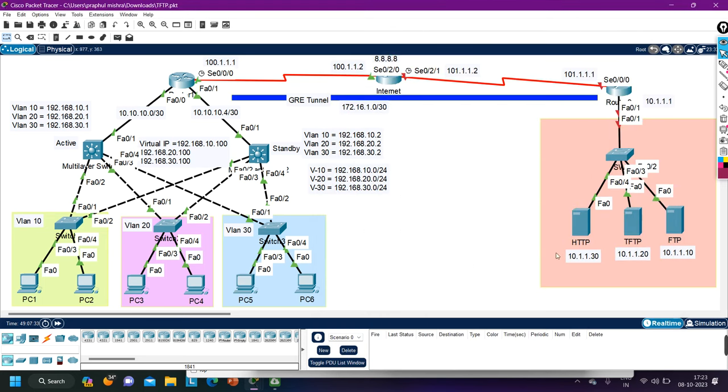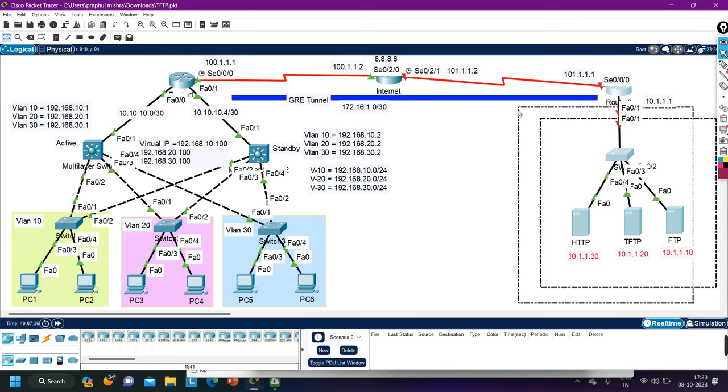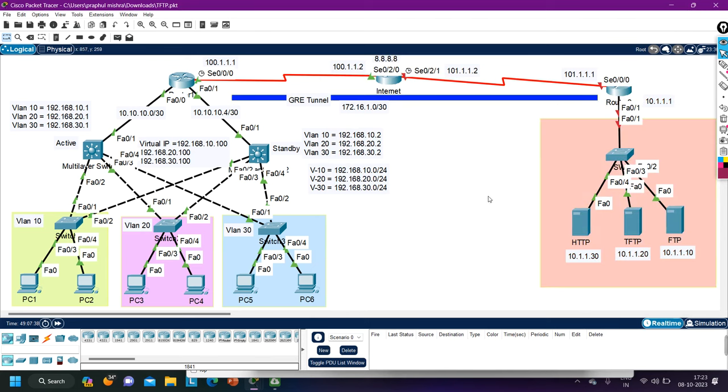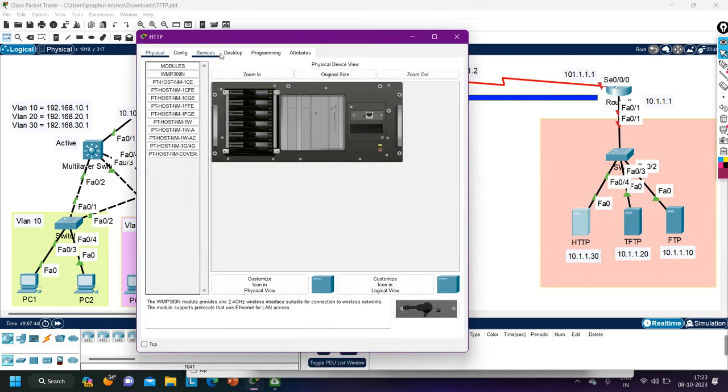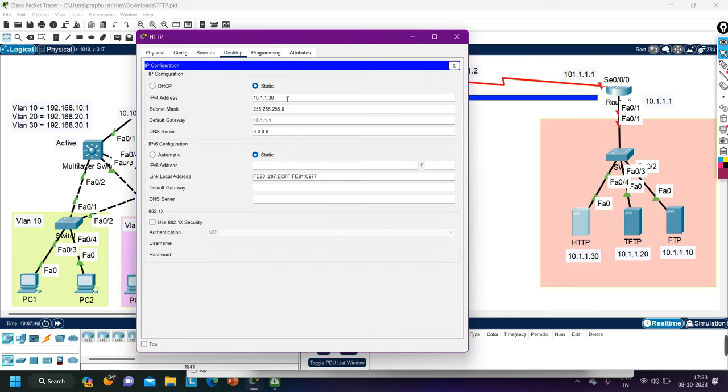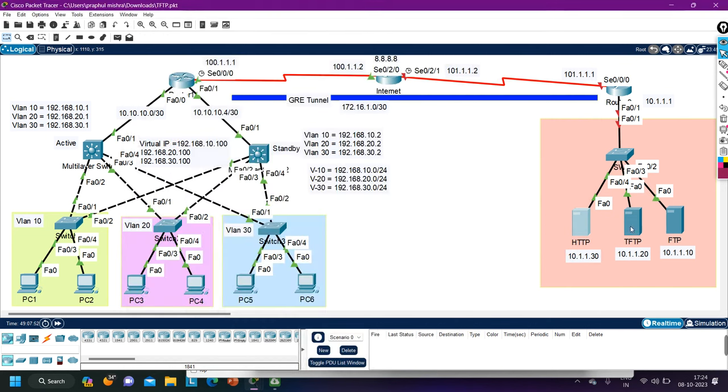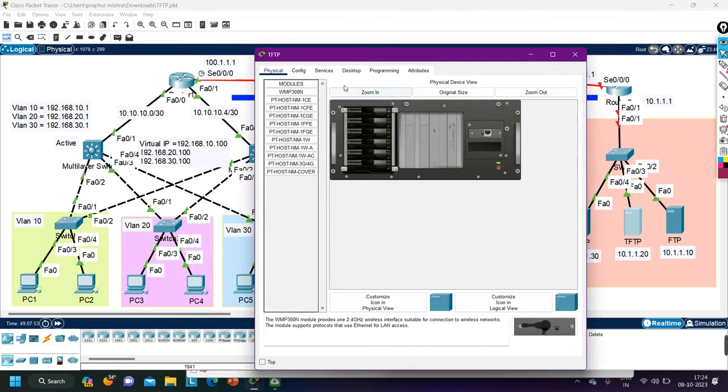Fine. Now we are going to configure this branch office. First of all, here also we will start the configuration from the end devices. Let me define the IP addresses on the server first. On this server, let me check the IP. Here the IP is 10.1.1.30, this is the subnet mask, and the default gateway is 10.1.1.1. Fine. TFTP server IP address.